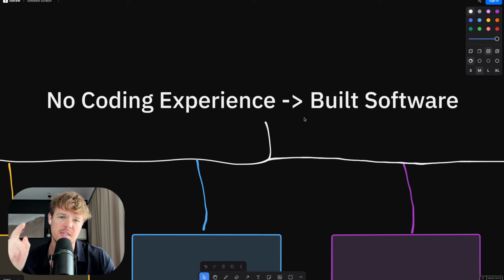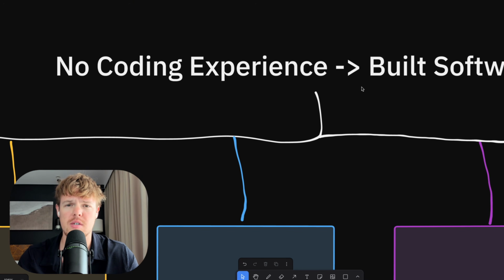So by the end of this series, you will quite literally be able to deploy a live website link anyone can access on the internet, and start using your software. Sound good? Let's jump in. As it says on the whiteboard right there, no coding experience, build software.